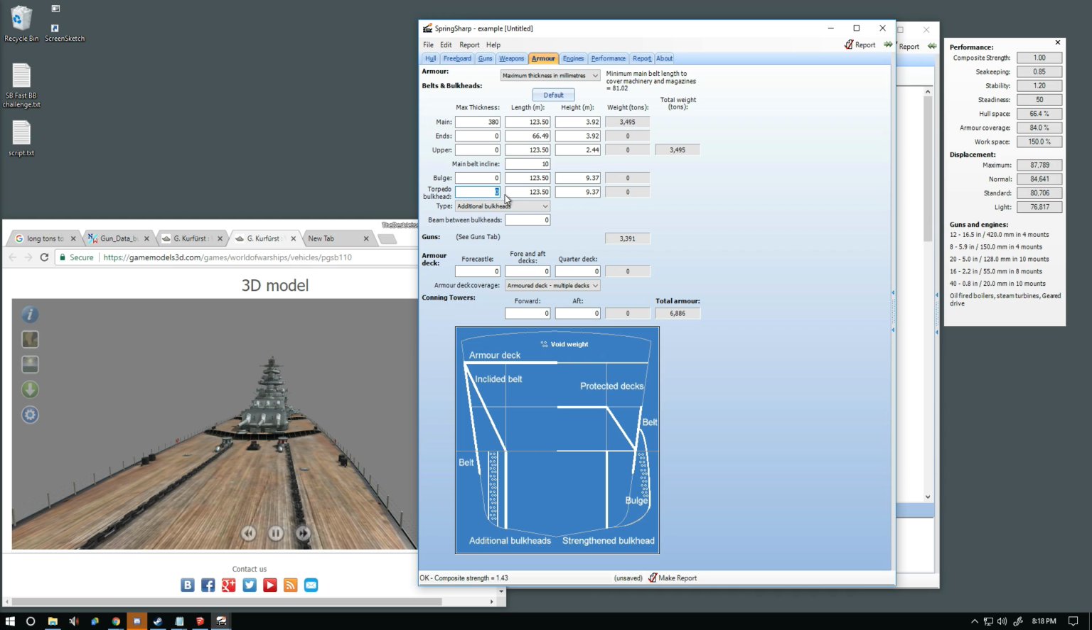We can have a torpedo bulkhead, however. We'll have a 50mm bulkhead, and we'll have additional bulkheads rather than strengthened bulkheads. The difference can be shown here. Additional bulkheads are new bulkheads that are added in between your inboard bulkheads, and the strengthened bulkhead would just be the regular bulkhead with this number here added to it.